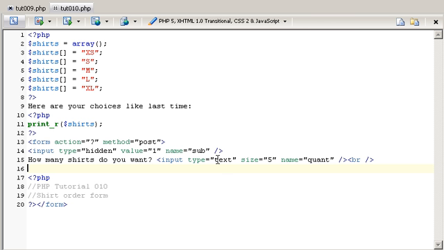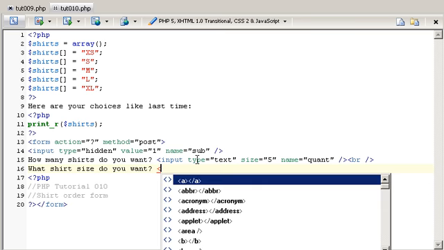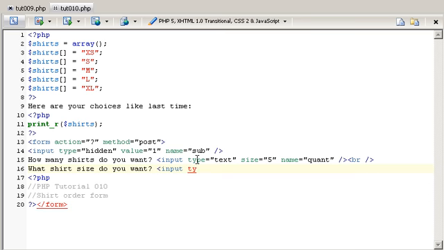Then a break, and then say what shirt size do you want? And then I'm going to do another input, and the same thing with the type equals text. It's not a password and it's not a button. And I'm going to change the size to about the same thing because it's not that big. Then I'm going to name it size, and end it right there.